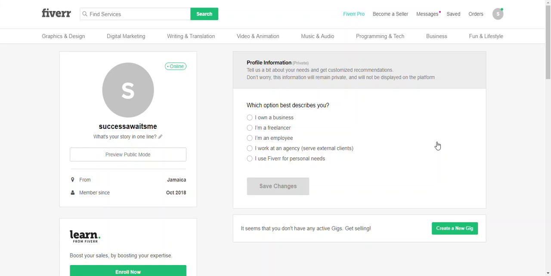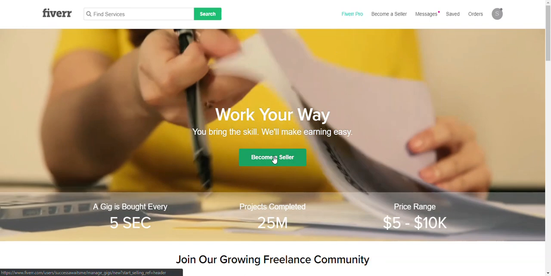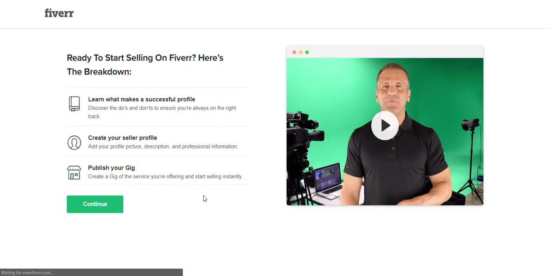Completing your Fiverr profile setup. Now, after you've created your username and your password, you have to complete your profile setup. In order to do so, you need to click on Become a Seller, and then click on the button Become a Seller. Now it takes you to this area where it says ready to start selling on Fiverr.